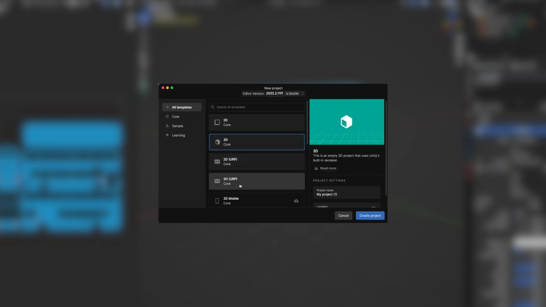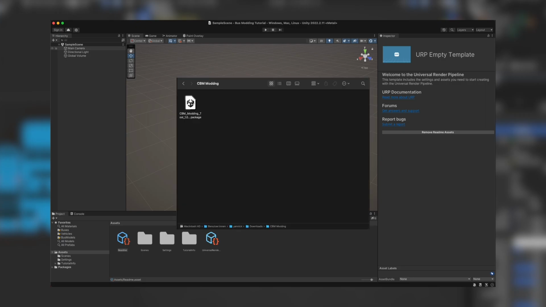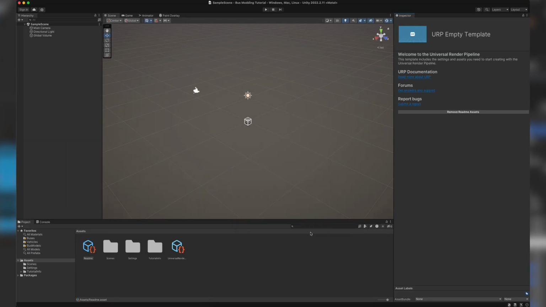Alright, now go ahead and download Unity and the City Bus Manager modding tool. Once Unity is installed, open it up and click on New Project. Then select 3D URP as a template. Then click on Create Project, which will open up Unity. When your Unity project is open, find the City Bus Manager modding tool in your Explorer and double click it. A new dialog will open up in Unity and you just have to click on Import. This will import all the necessary files and folders that you will need for creating the bus mod.